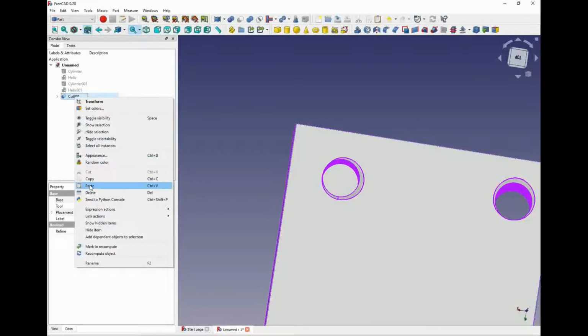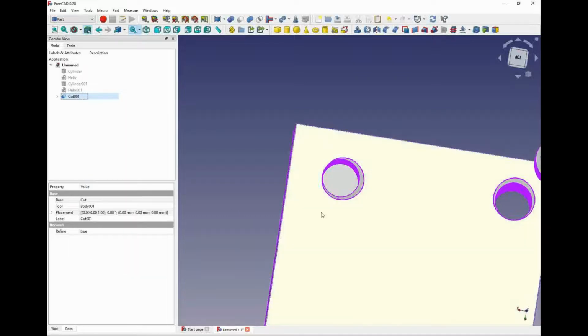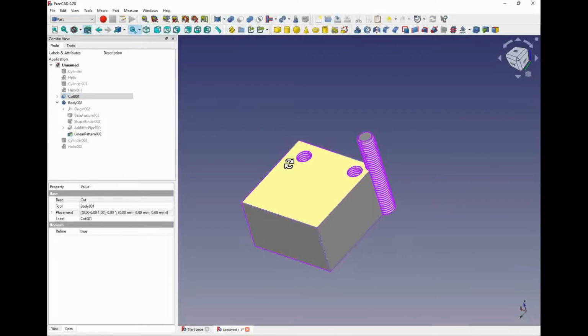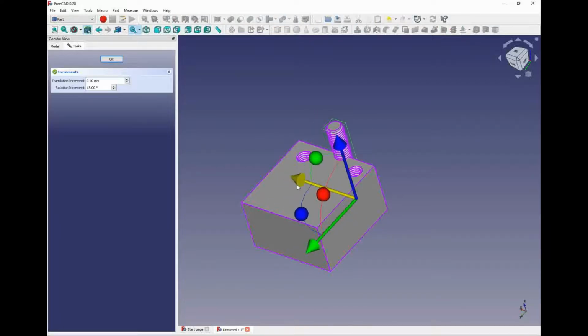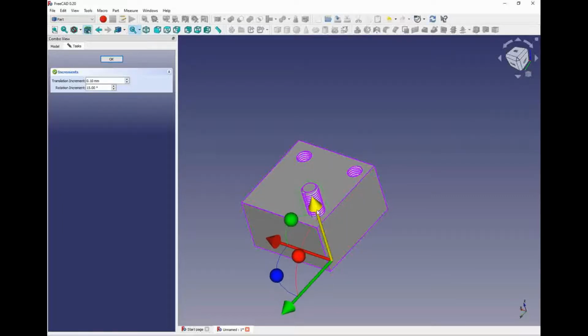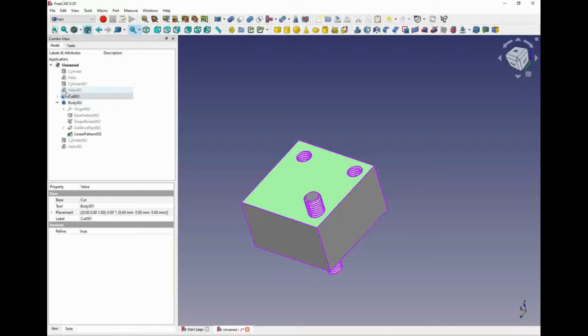Right click, paste, or Control and V if you like. Grab hold of your body, transform it to where you want it. I want it there. Okay, lovely. Click on the cut, as it's called in the inventory. It's not called a cube anymore, it's the whole thing. Click on the cut and then the body, and then click cut. If you do it the other way around, you're left with the thread and no cube part.